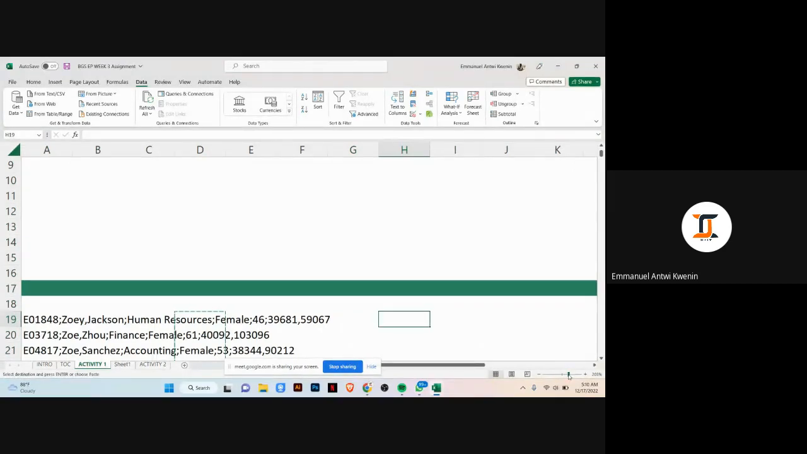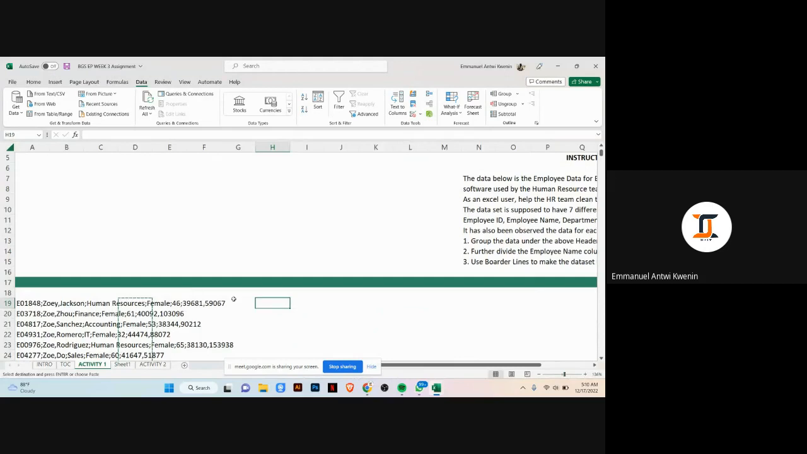Yes, we want to use flash fill. Who is going to help us here? Oh, you are saying I'm on my own. Who is going to help us here using the flash fill? Okay, I think at this point I'm on my own.